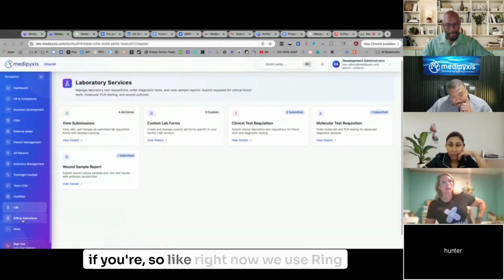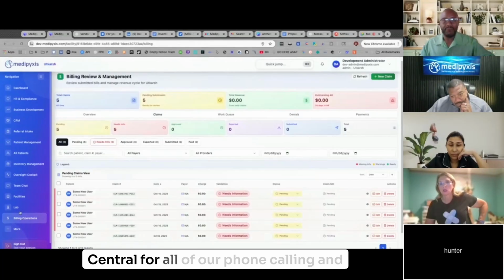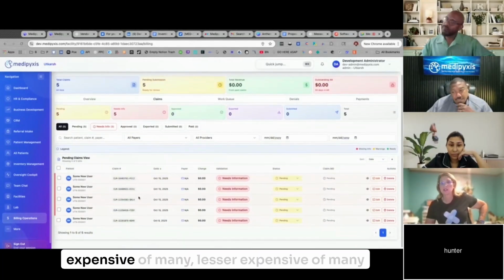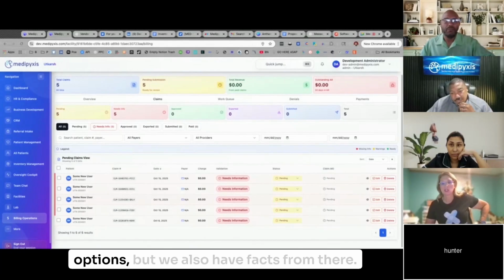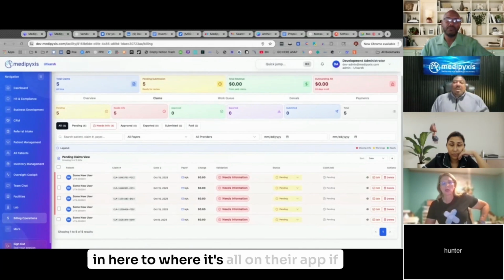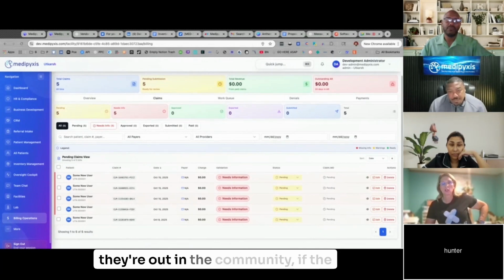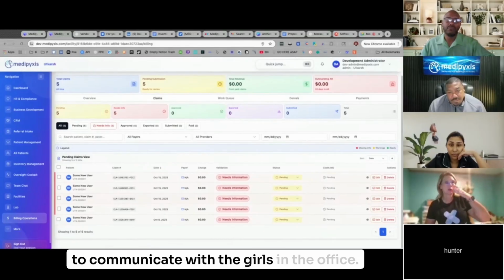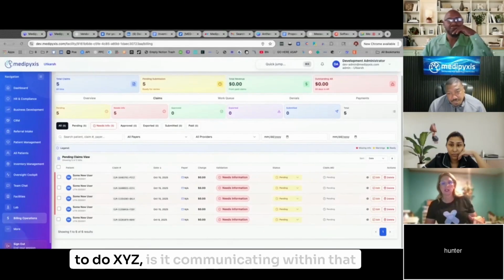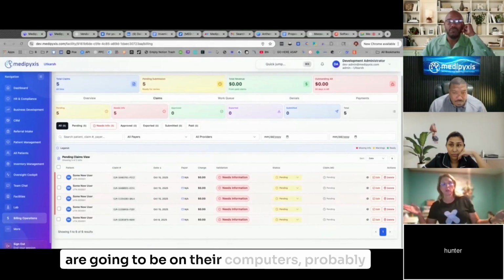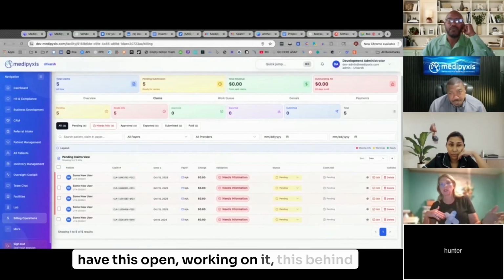How does that work? Right now we use RingCentral for all of our phone calling, and I feel like it's the least expensive of many options, but we also fax from there. Is that a feature that's in here, where it pops up on their app if they're out in the community? If the provider's out seeing patients and needs to communicate with the girls in the office to do XYZ, is it communicating within that app? Because the girls in the office obviously are going to be on their computers, but you have this open working behind the scenes.